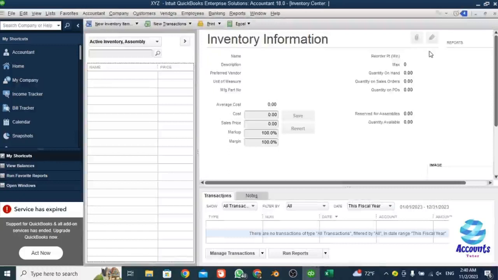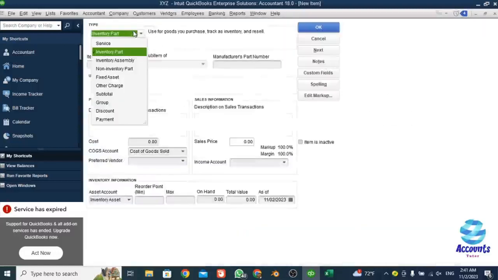So here basically I want to add a new inventory item. To add a new inventory item, just click on this one, New Inventory Item. There is a drop down arrow icon. Then you have two options, New Inventory Item or Add/Edit Multiple Items. So now I am going to select New Inventory Item. Once you click on New Inventory Item, you can see this kind of window.